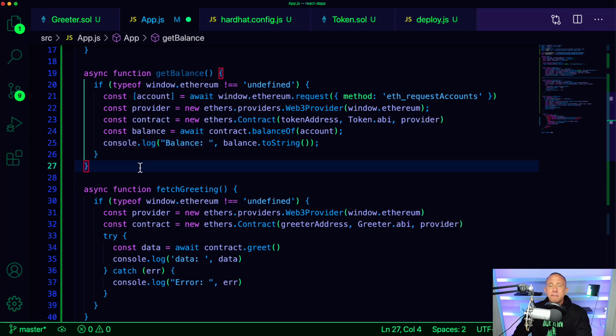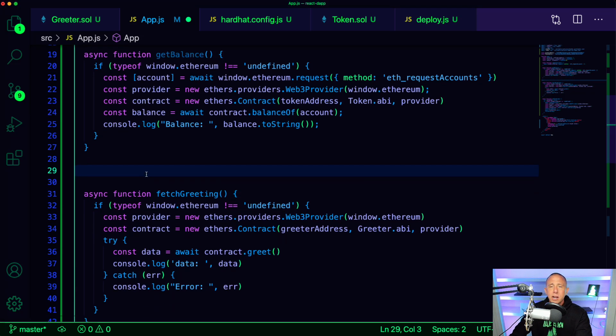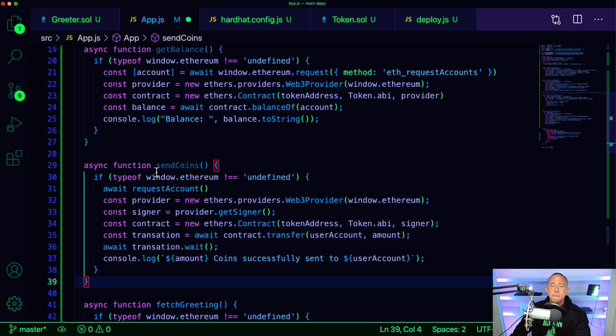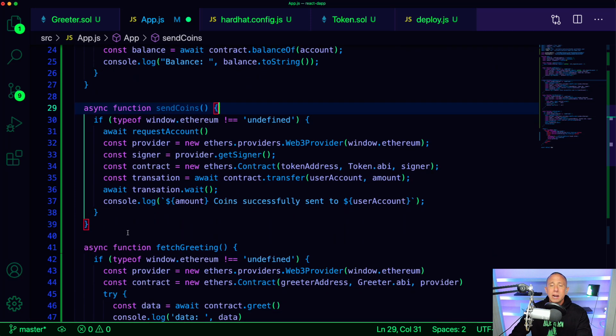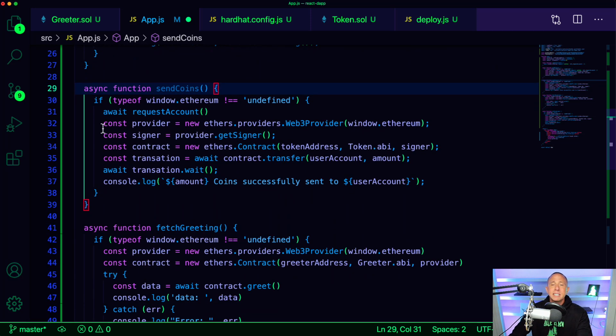And then finally, we need a function for sending the coins. So let's create a function called sendCoins. We're going to make sure that they have given us access to their wallet by saying request account, making sure that they have their wallet configured and ready to go. We're then going to need to create a new signer because we're going to be signing a transaction. We're going to be actually writing data to the blockchain. So we create a signer. We create a new instance of the contract passing in the signer like we've done before when we set the greeting. And then finally, we're going to call contract.transfer.